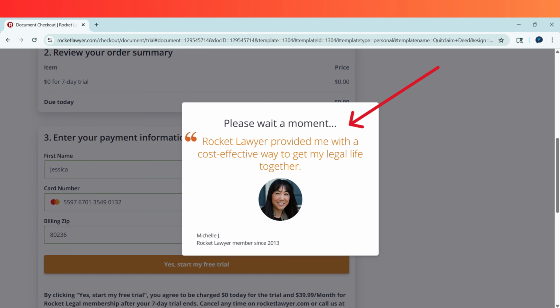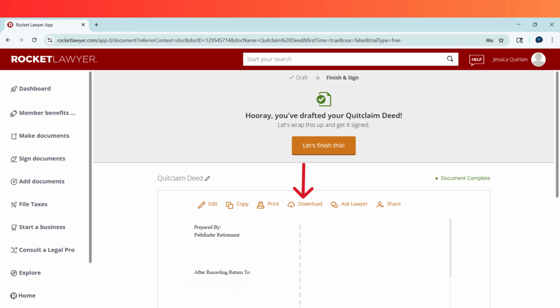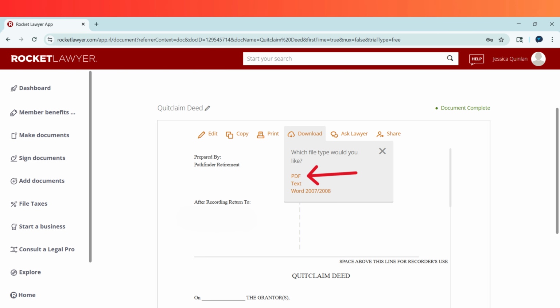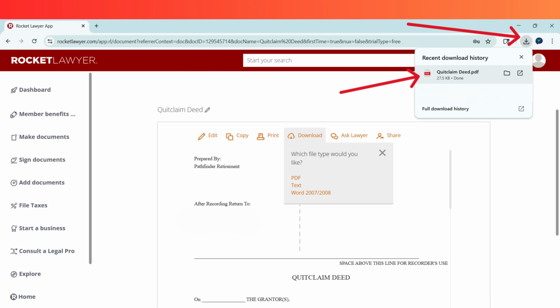Slide 33, Processing Confirmation. Wait while your payment and account setup are being processed. Slide 34, Document Draft Complete. Click Download to save your completed quitclaim deed. Slide 35, Choose File Type for download. Choose the PDF format to download your quitclaim deed in a print-ready version.